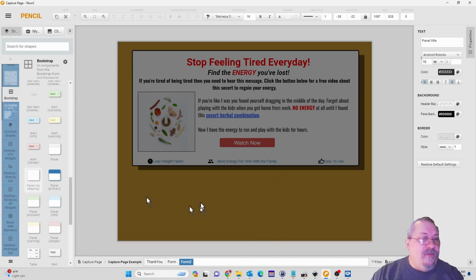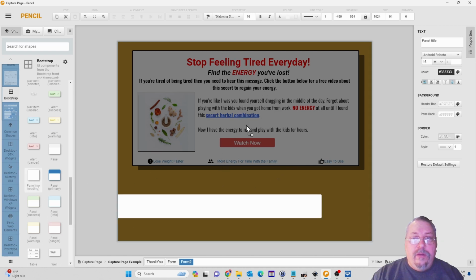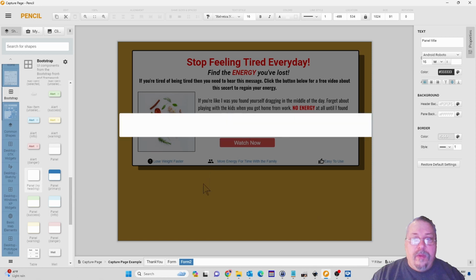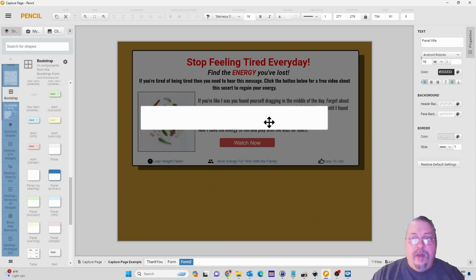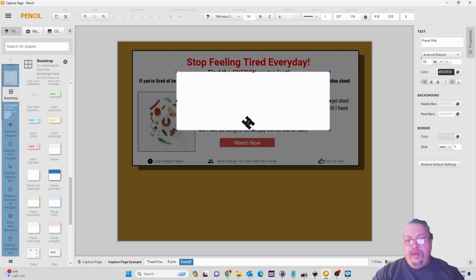Then we grab the same panel, throw it in, and adjust it to size. Now I'm off a little bit, so we're going to adjust it down. Now I'm not going to build this whole thing because we've already done that.